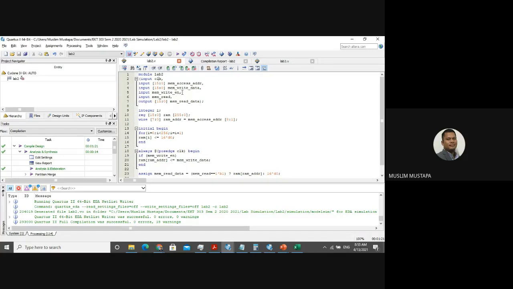Then they have the memory write enable. This is the line where you tell whether you want to do a read or a write. If you want to write, then you have to enable memory write. If you don't want to write and you want to read, then the write shouldn't be enabled, and you should enable the memory read. And then this is just the output part. Later I'm going to show you inside the simulation how it is.